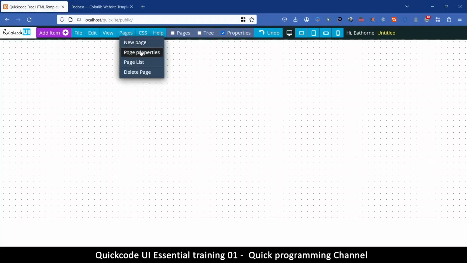Hey, welcome ladies and gentlemen to a tutorial on Quickcode UI. This is a free HTML page designer, so you can design whole HTML templates within this software here, and it's absolutely free. The link to it is in the description.